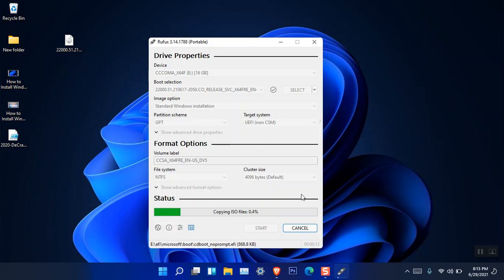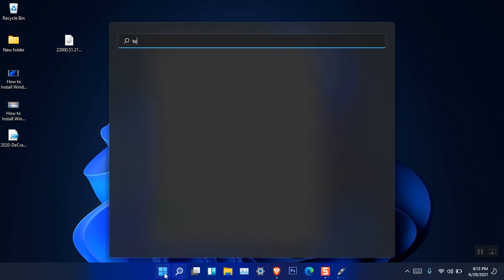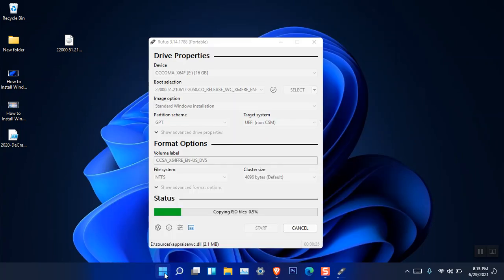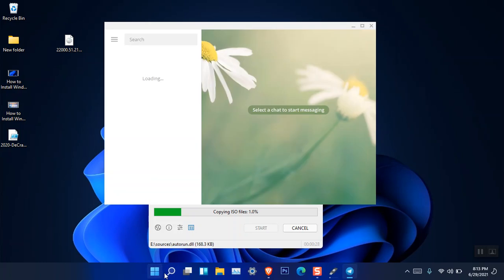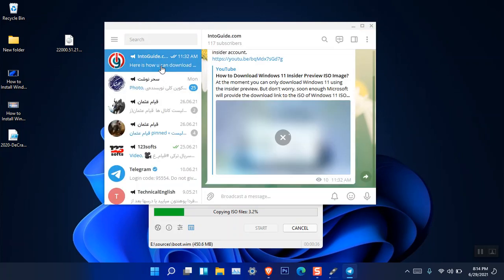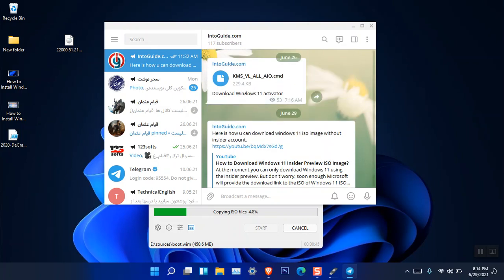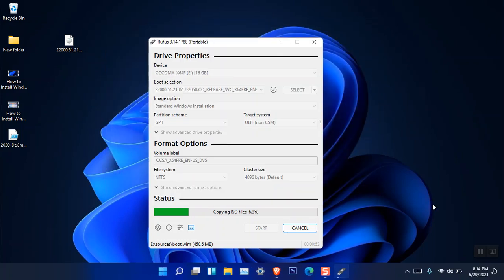And there's also the activation matter. You need to also download the activator and activate Windows 11. I think I have already provided the activator inside the Telegram group, and I'm also going to provide the download links inside the Telegram group, so you can download it from here. Who knows when they are going to take down those links. You can see that the Telegram group is called intoguide.com, and here is also the activator KMS. It is a universal activator for Windows 11 and Windows 10.